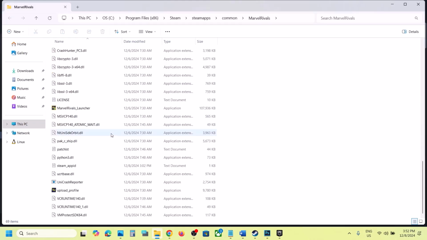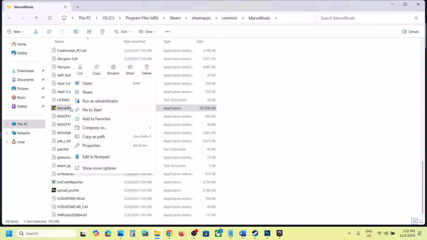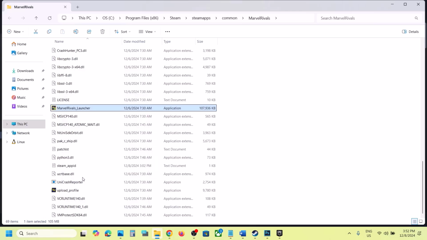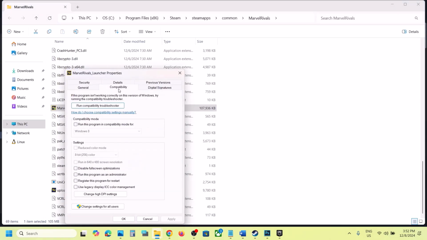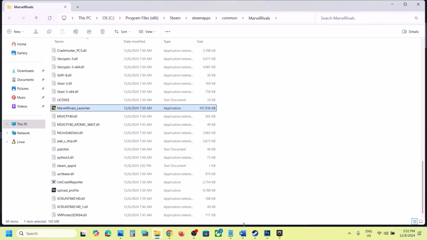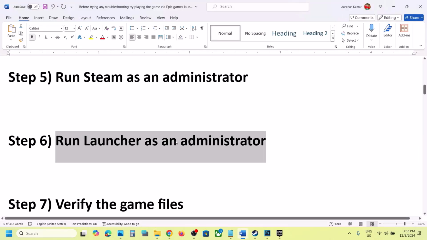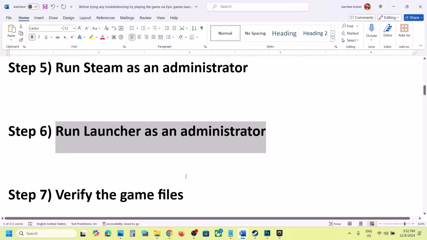Scroll down, you will find the launcher over here. So here you can see Marvel Rivals launcher, and then you can just make a right click and then click on run as administrator and then check. You can even make a right click and then go to properties, go to this tab and then put a check on run this program as an administrator, hit apply, click on OK, and then you can launch the game and then check. If that does not work, you can uncheck administrator from the exe file.